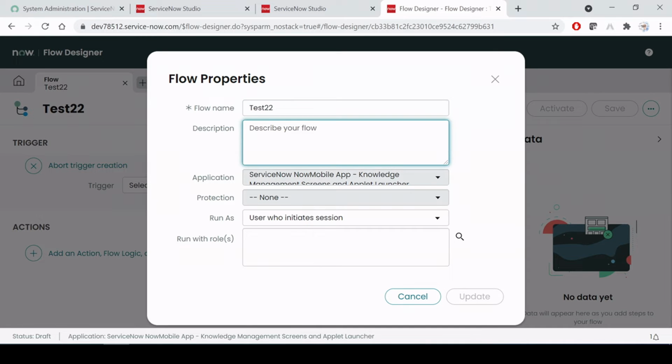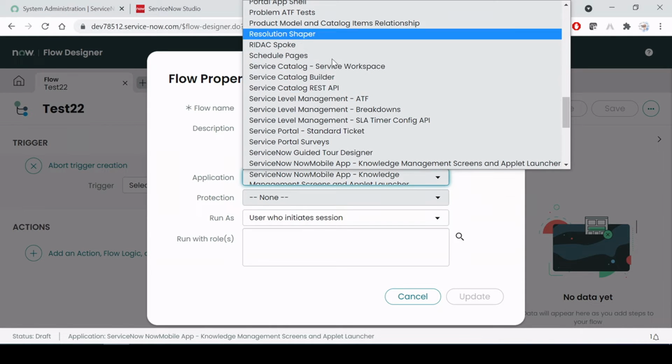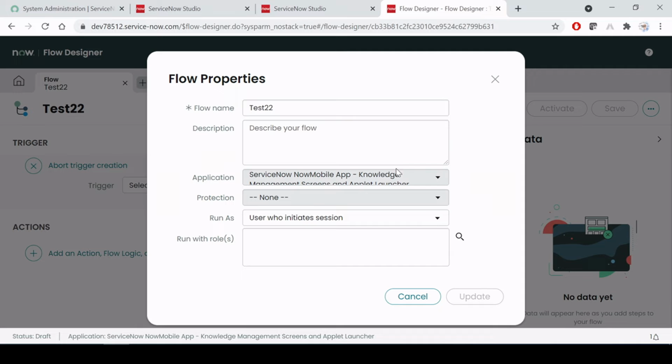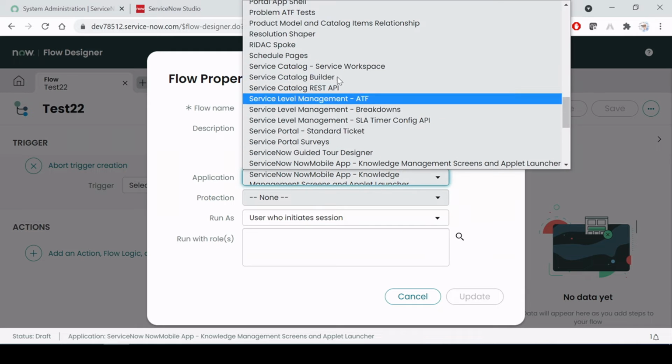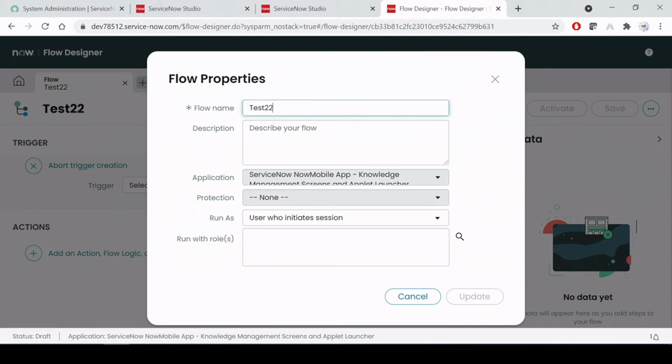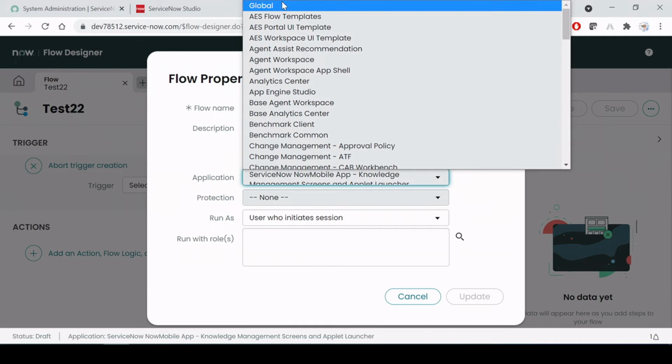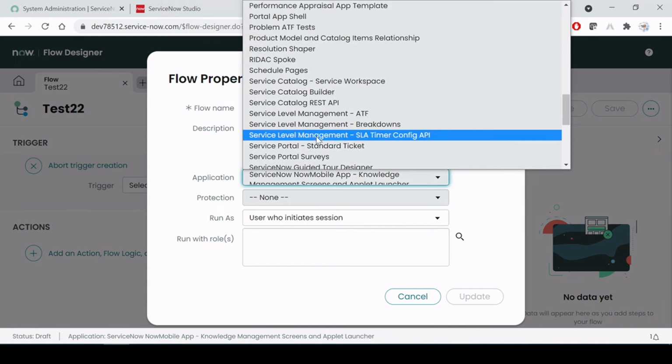And in the description, you can define what is the purpose of this flow, so that anyone else who comes to this flow can understand, okay, this flow is designed for this purpose only. Application, this is the scope, guys. In which scope you are creating this flow designer can be defined from this drop down over here. So right now this flow is under the ServiceNow mobile app knowledge application, right? If you want to create a global one, then you can just select global over here, fine.